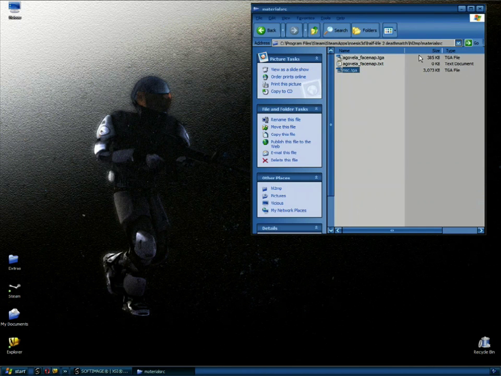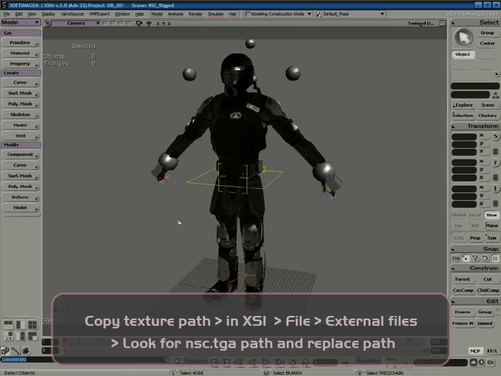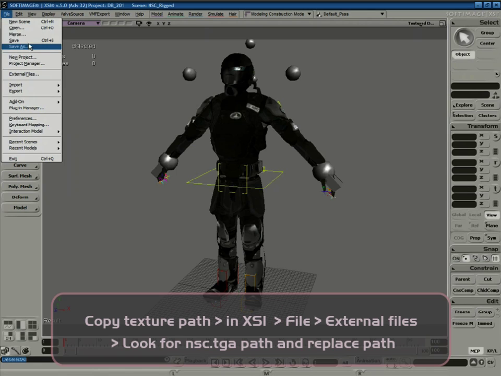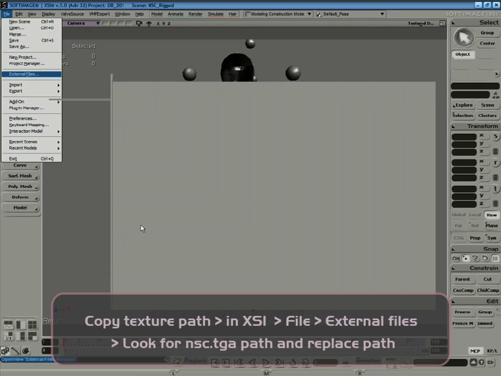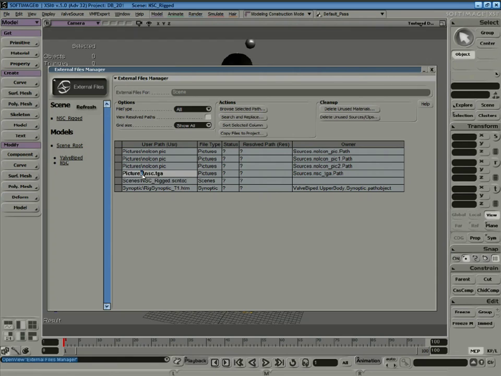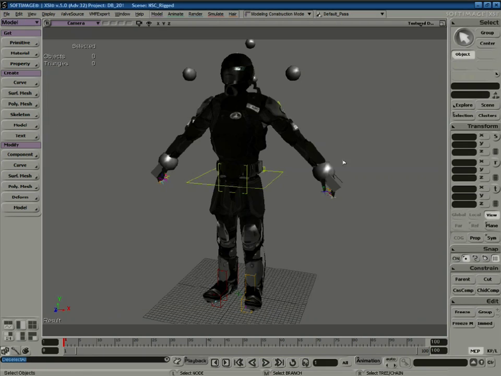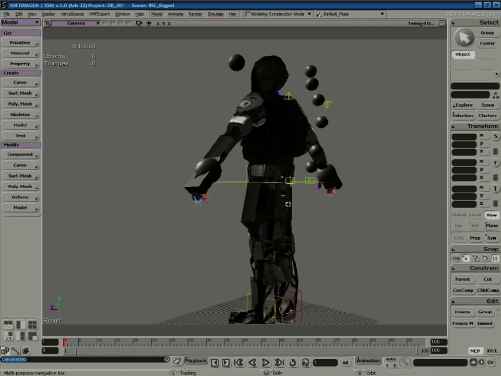But what I'm going to do is copy the entire file path of that folder and then go to the model and assign it that same directory to reference the texture. File, External Files. And there's one here called Pictures nsc.tga. Under User Path, replace the Pictures folder with the file path we copied. Good. Now our texture location is properly referenced. And next, we'll actually export the model.